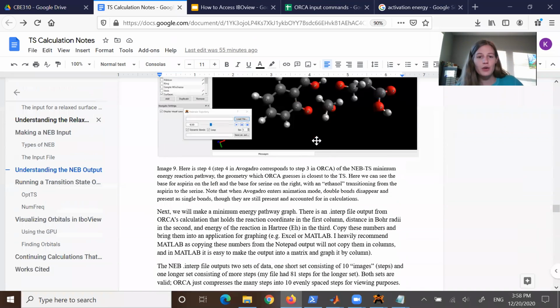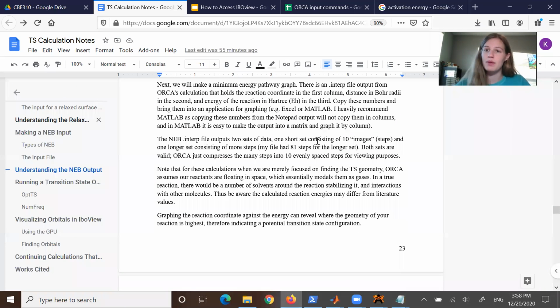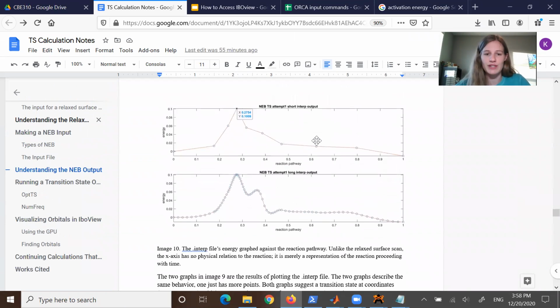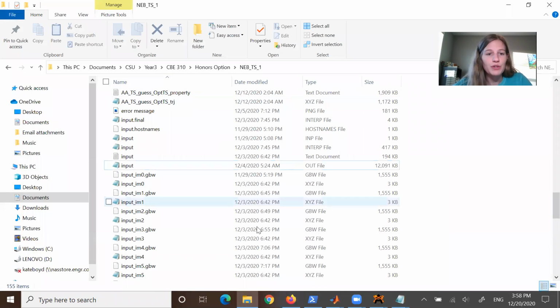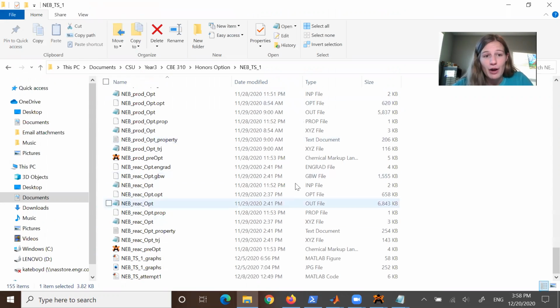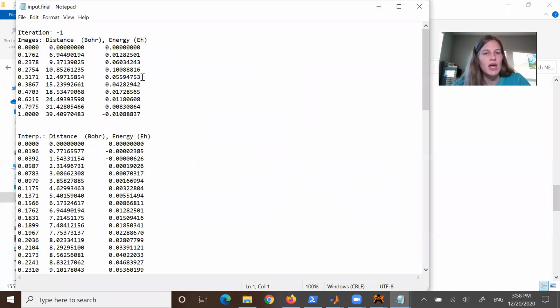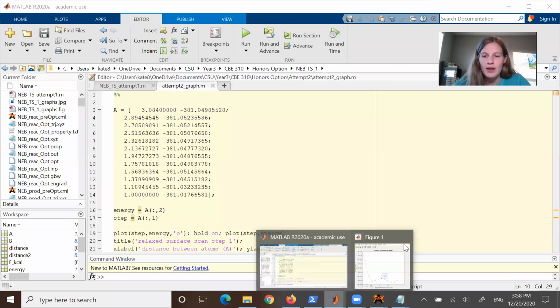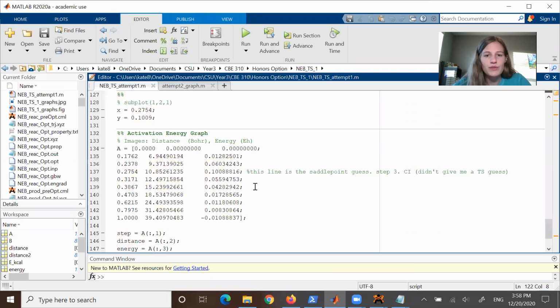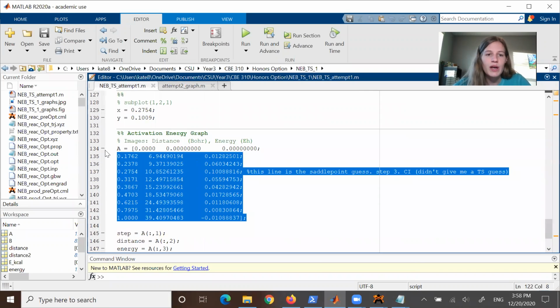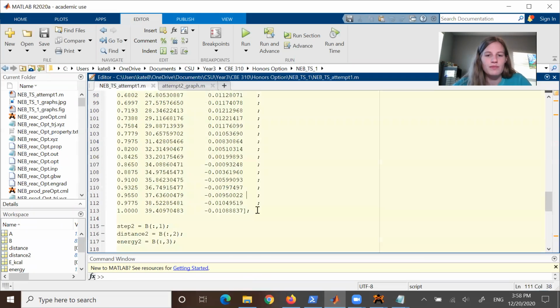And then the third thing we can do is actually make a minimum energy pathway like we did for the relaxed surface scan. So what you're going to want to do for that is open your NEB files. It's going to give you a whole bunch of output files, but it's also going to give you one that is an interp file. So it'll be the name of your file.final, and it's just a bunch of energies, distances, and images. So you're going to want to take this and copy it into MATLAB once again. So these are those same numbers. So there's a small chunk and there's a large chunk.